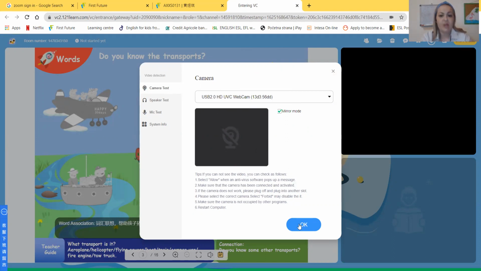If you see yourself properly, just click OK. If not, you must see what is the problem. Actually, just follow the tips here. It is very simple to use the classroom and very simple to adjust the settings.